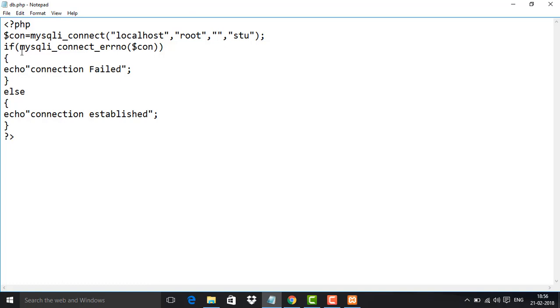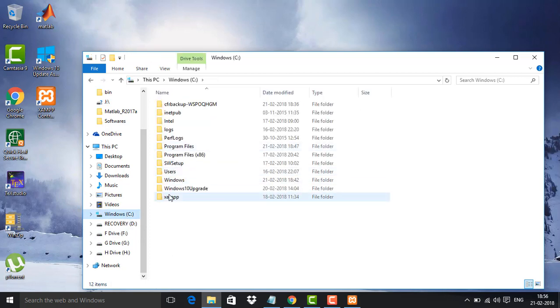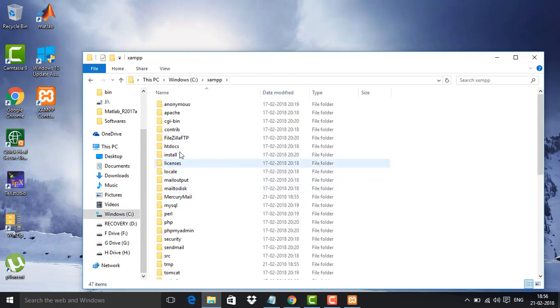Then I have written the if else statement. That means if mysqli_connect_errno, and in brackets I have written the connection, that means if there is any problem establishing the connection, then an error message is displayed here called connection failed. Otherwise, a message is displayed that the connection is established. Then after creating this database page, I created the other page, which shows how to insert the data into the database.